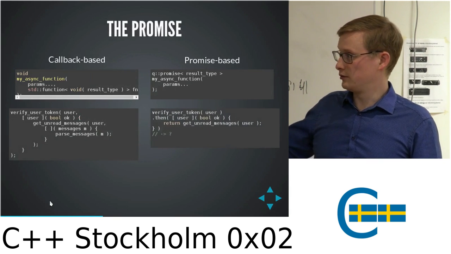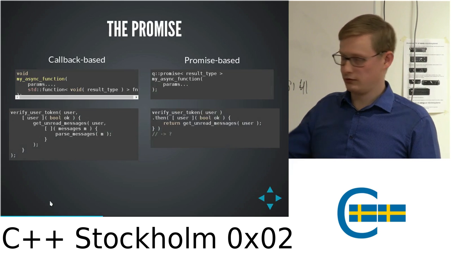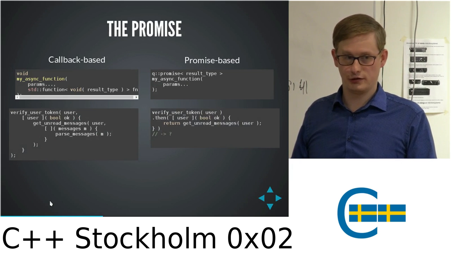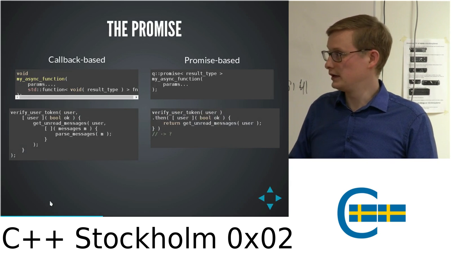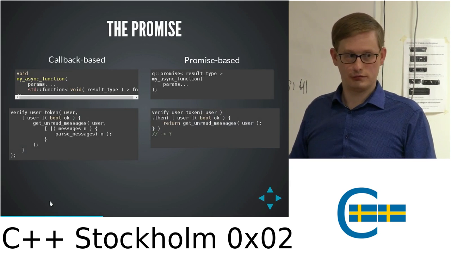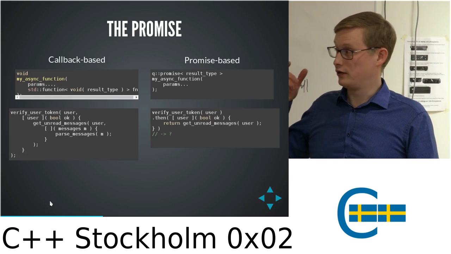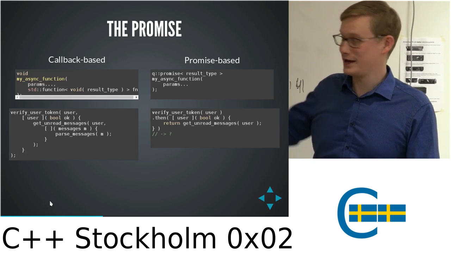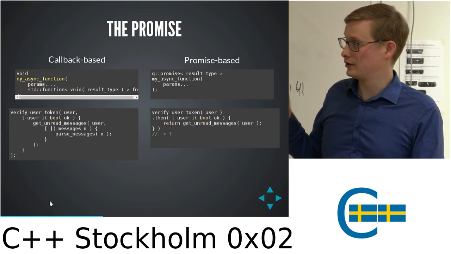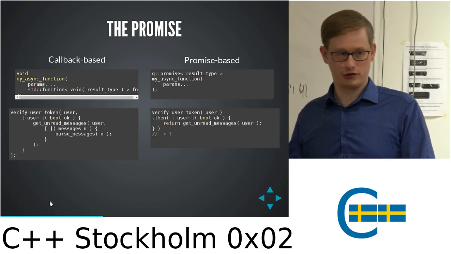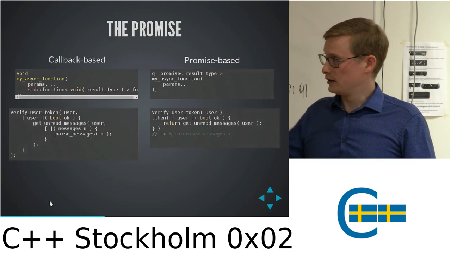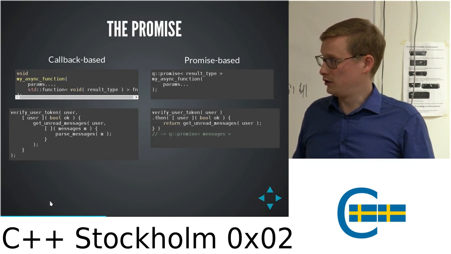How would that look with promises? Well, what does then return? Then returns another promise. Of what? A promise of the type that the last function returned. So get unread messages returns messages, or a promise of messages. So then will return a new promise.